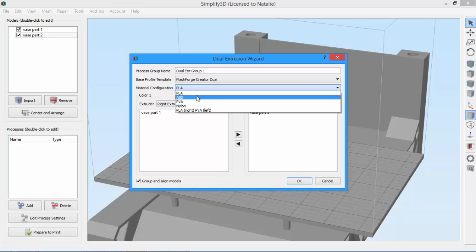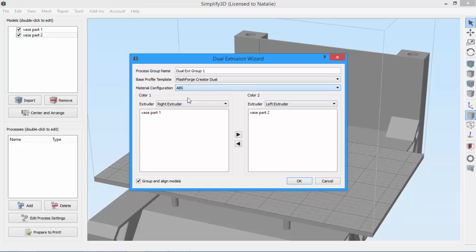Now, if you have some other combination of materials that you want to use, for example, red ABS with blue PLA, you would first have to add that into your profile's material configuration, similar to what we've done here with PLA for the right and PVA for the left. But we'll cover that in a different video.